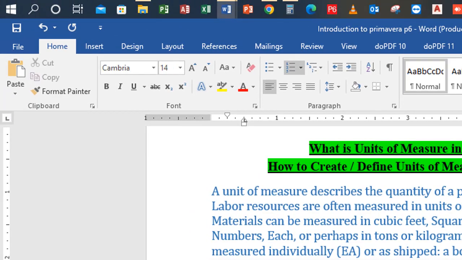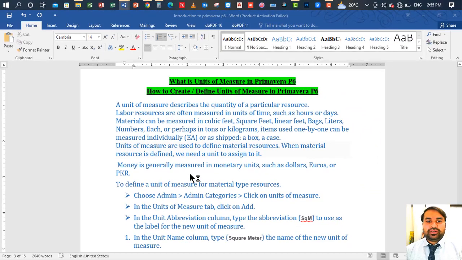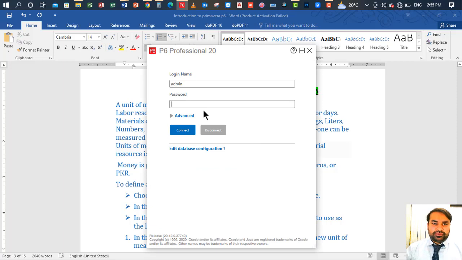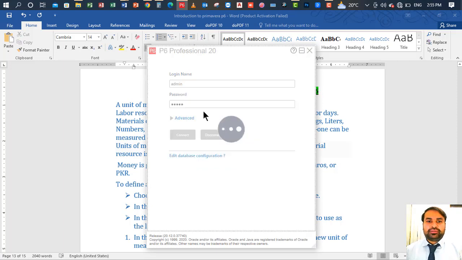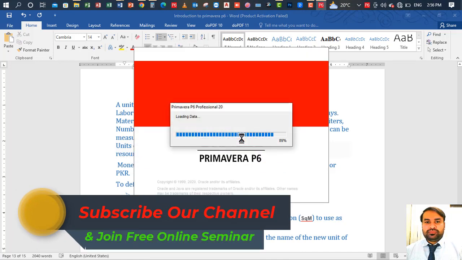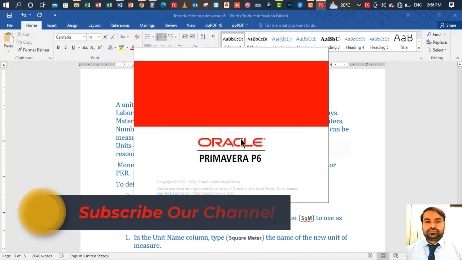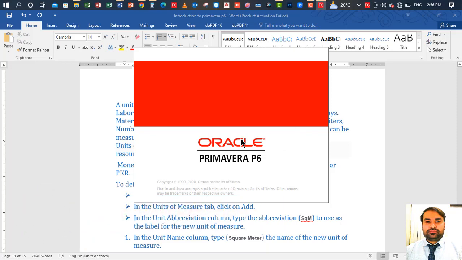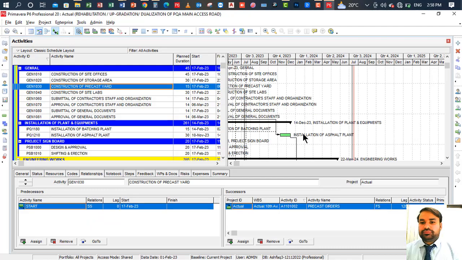So guys, let's jump to the Primavera P6 file and learn how to create units of measure. So let me open it. We will use login name and login password. So guys, software is opened.